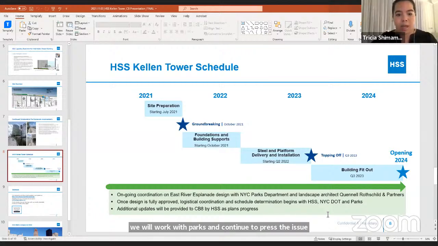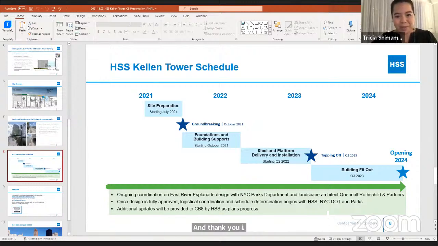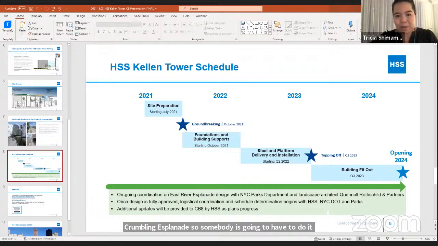Okay. Thank you. I am not too reassured by that, just because it doesn't sound like anybody has a real plan yet for how that's going to get fixed. I assume that it has to get done, because I assume you can't build a whole building on top of a crumbling Esplanade. So somebody's going to have to do it, but I would love to better understand where that's coming from. And the same thing goes with maintenance, frankly.